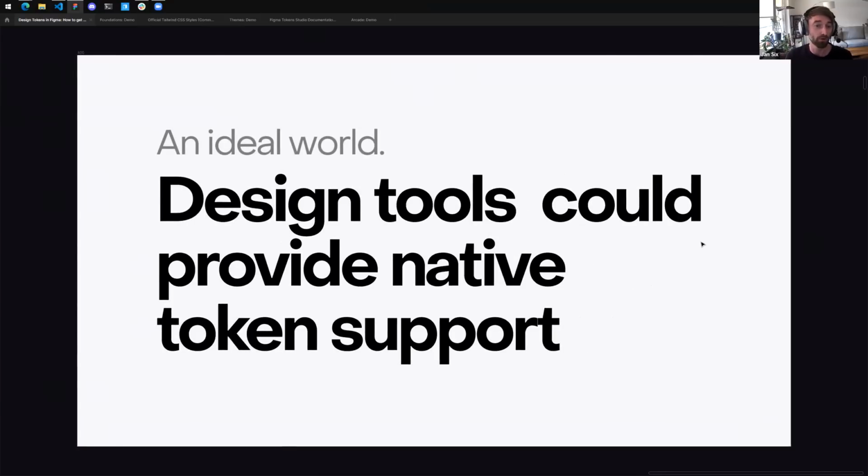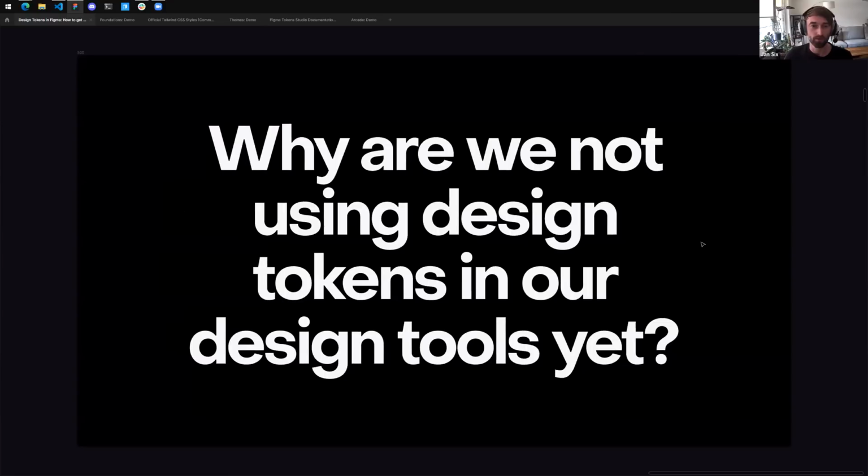Also, design tools could provide native token support, which would be awesome. That would be so great to have, but we are not quite there yet, I would say. So why are we not using design tokens in our design tools yet? The short answer, as I already said, is tools are not there yet. Maybe we are not there yet as a community, but I think we get closer every day.